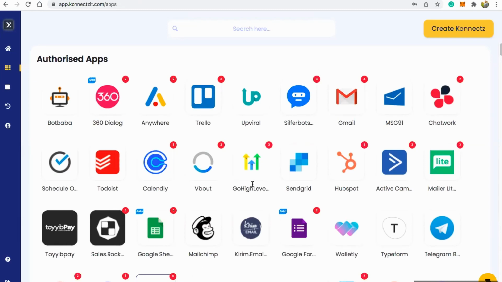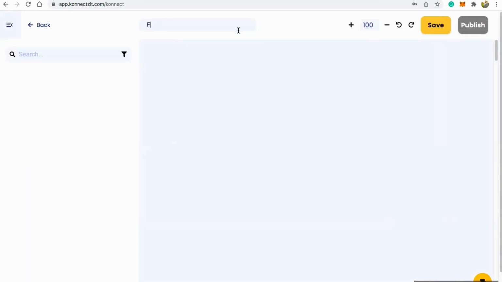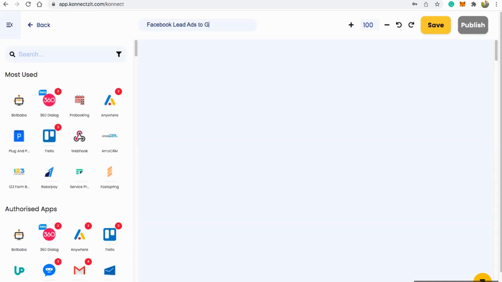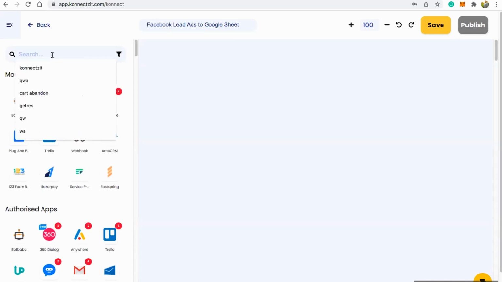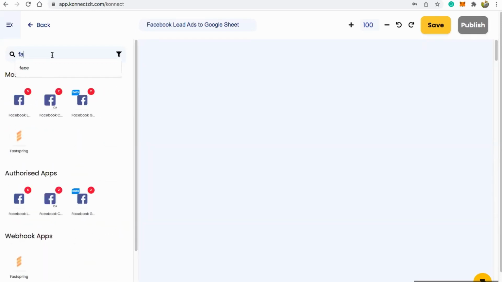So let's build a use case, for these two types of apps. First I will start with authorized apps. I'm going to take a use case of Facebook lead ads to Google Sheet. So whenever there is a new lead inside Facebook lead ad, I'm going to take that and add that into Google Sheet as a new row.